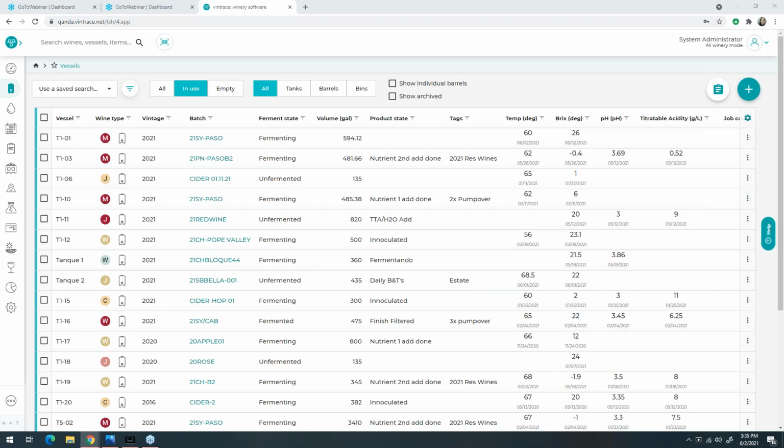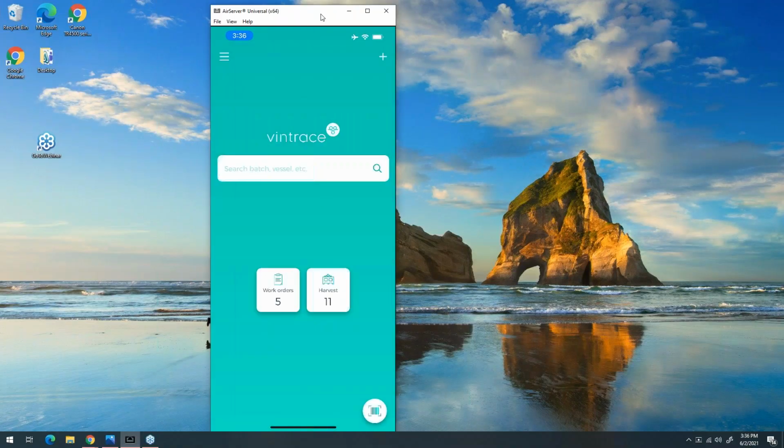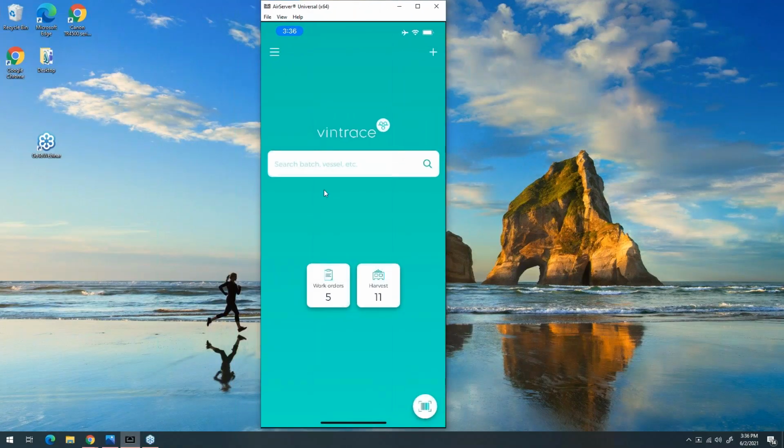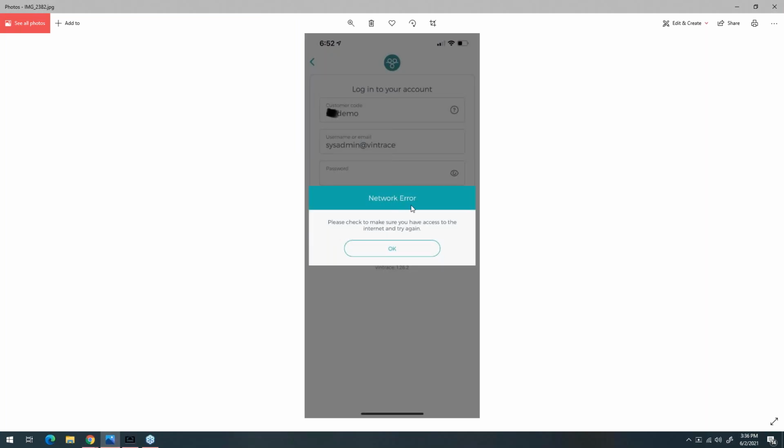So I guess first thing, joining through the app. I will go ahead and share my app. So logging in through the app, you do have the option to log in through your sandbox. So just keep in mind, it'll be your client code followed by demo. If you log in through the app and you get a message, I will bring it up. You'll get this network error.